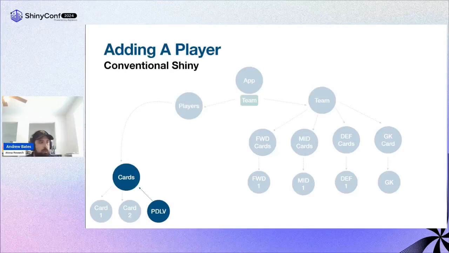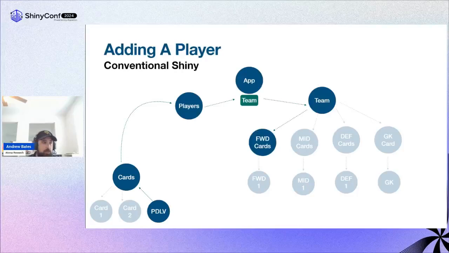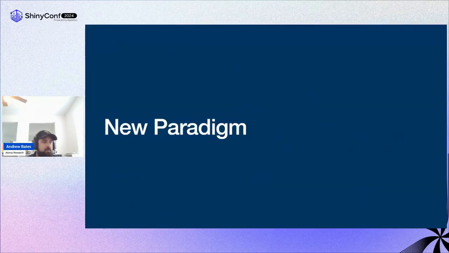So that gets communicated through the parent and its parent, down another branch of the tree. And eventually we'll make it to the forward cards module and we'll have a new card inserted. So that's how you would traditionally do it in Shiny. Now we're going to talk about how I suggest you might want to do it.